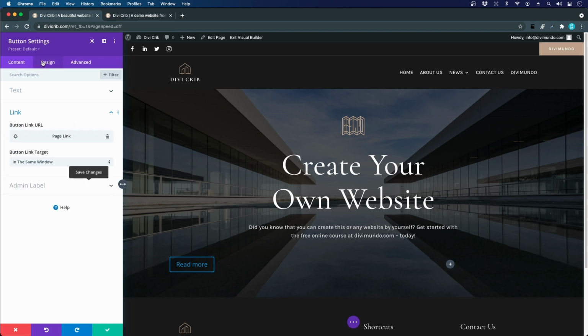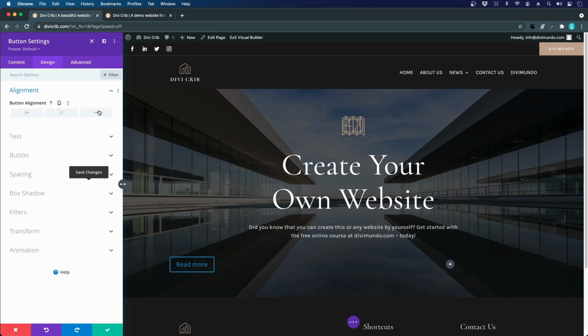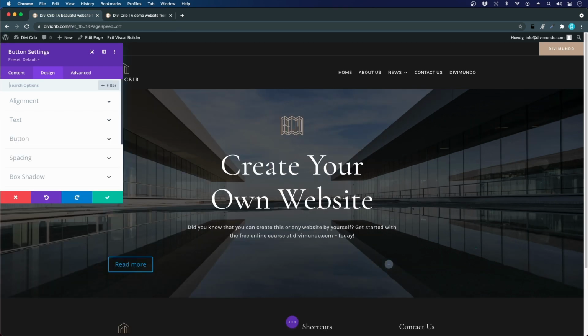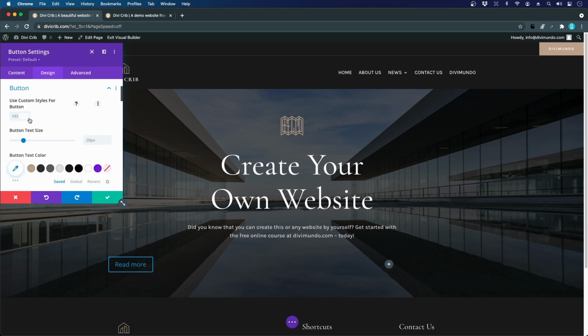And let's go to the Design tab. So the alignment, I want it to be right aligned. And of course, this button should be left aligned, so they will be put in center. And we can skip the text settings for now and go to the button. And I want to use custom styles for this button. And styling buttons in Divi is pretty straightforward. We go to the button tab and we want to use custom styles for buttons.